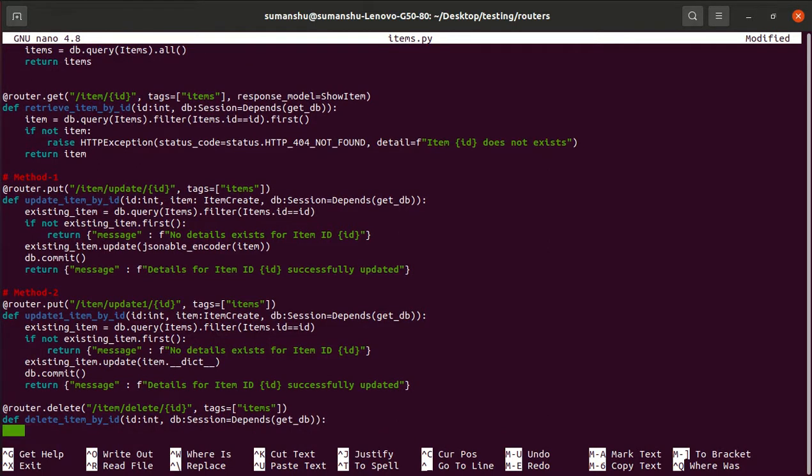Okay, so now we have to perform some function. Let's suppose the user has entered some ID. First we will find whether any item exists corresponding to that ID or not. Before deleting it, we will first try to fetch the item to see whether it actually exists. If it doesn't exist, then we will show an error message that the item doesn't exist. So first we will fetch the existing item.